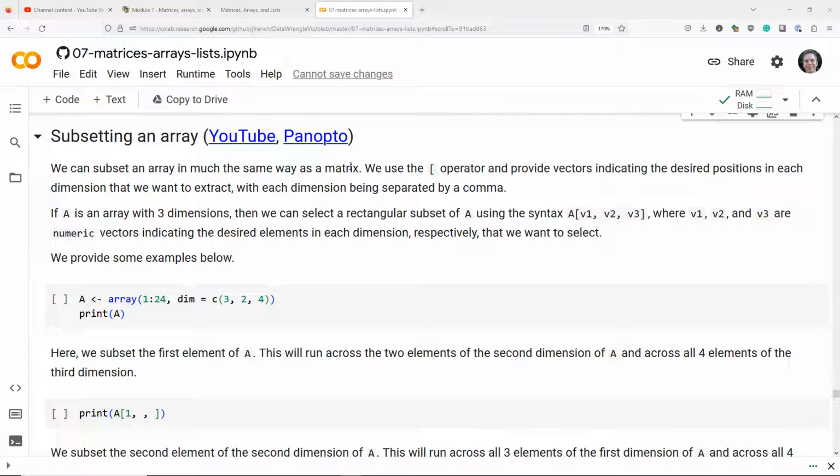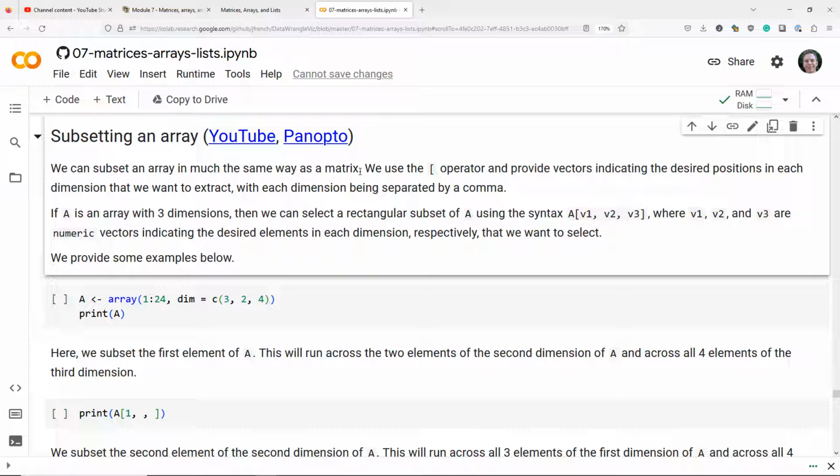Let's talk about how to subset an array in R. We can subset an array in R in much the same way that we can subset a matrix. More specifically, we can use the square bracket operator and provide vectors indicating the desired positions in each dimension that we want to extract, with each dimension being separated by a comma.